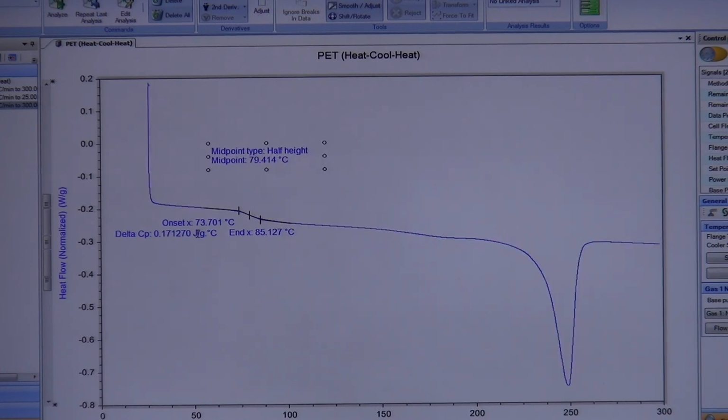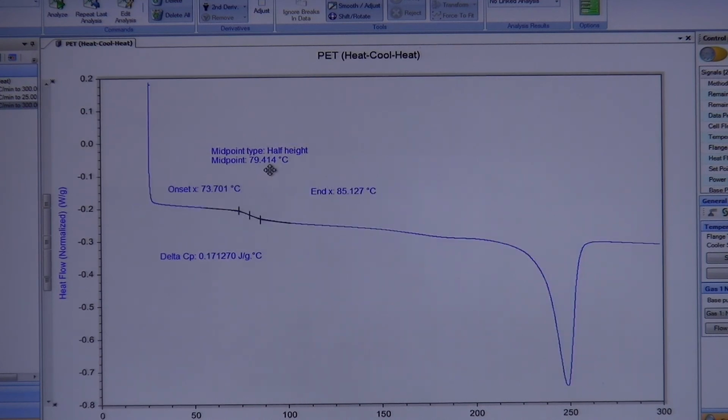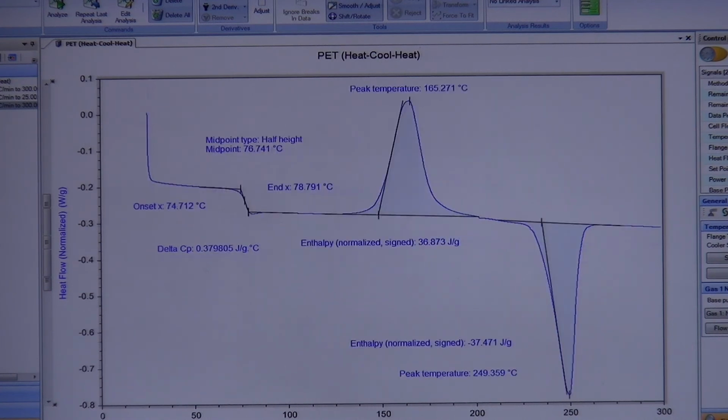Okay, so before I had my midpoint was 76.7. Now I have 79.4. So it's increased a little bit. Okay. Also, my onset and end have changed as well. Right. So you can see that a lot of things have changed by just looking at the glass transition temperature.